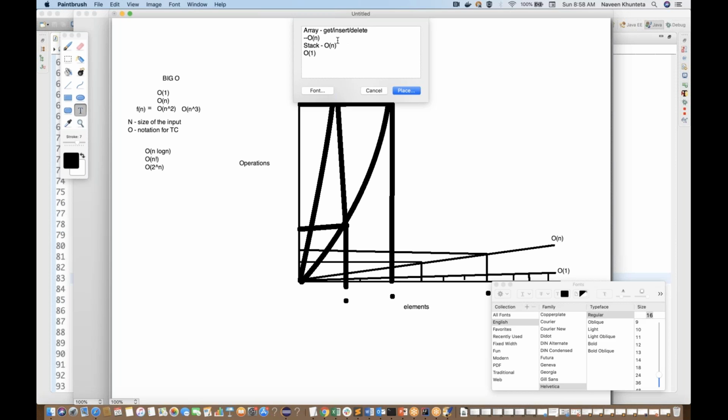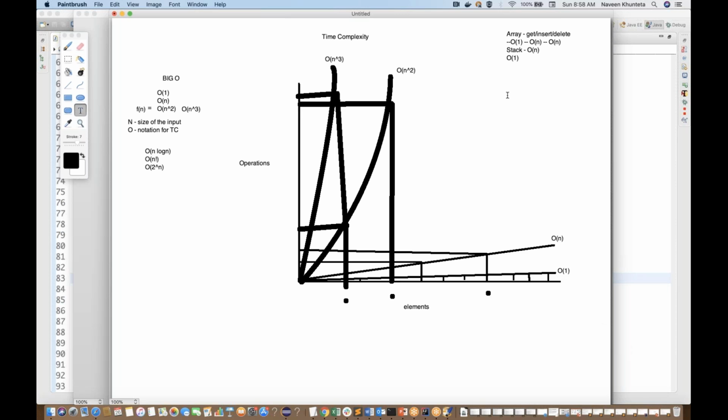Same thing in array, if you really want to get the data, it will be O of 1. For get, it will be O of 1. But if you really want to search the data in a particular array, in that case, you have to start a for loop. So whenever you're talking about a for loop, it will be O of n. If you want to delete the data, it will again be O of n, because you have to start a for loop, you have to check whether the data is there or not, and then you have to delete. Same thing with queue also. So these are the examples for this.